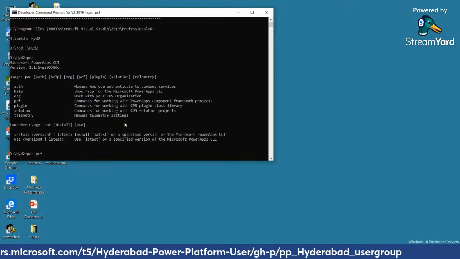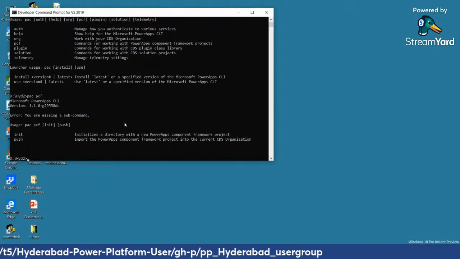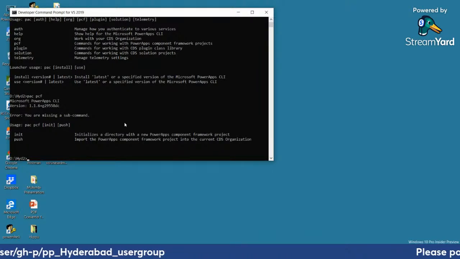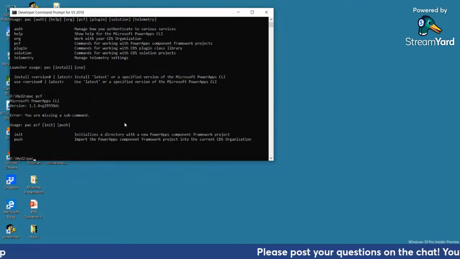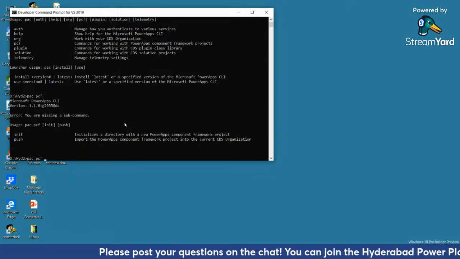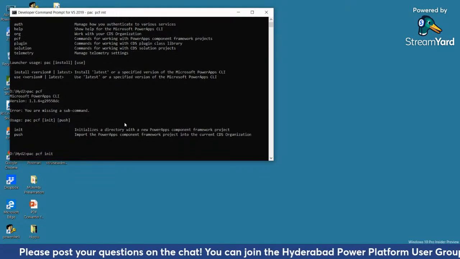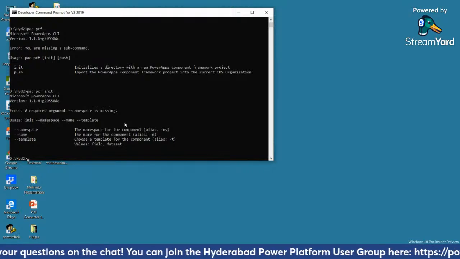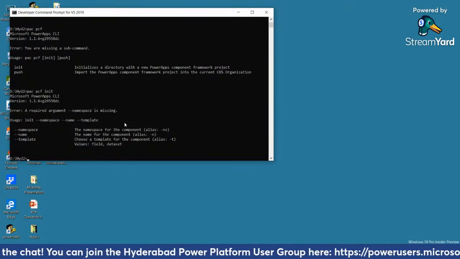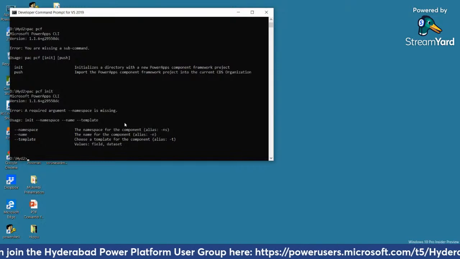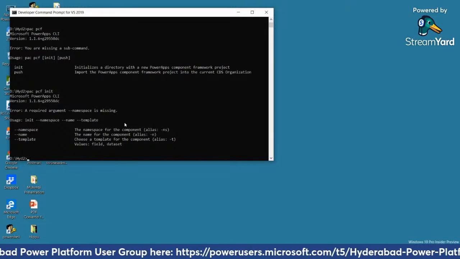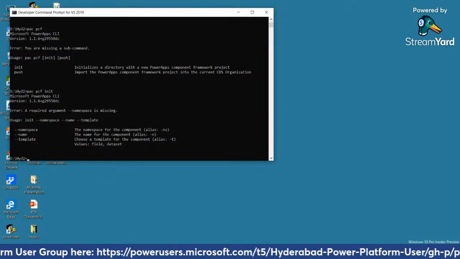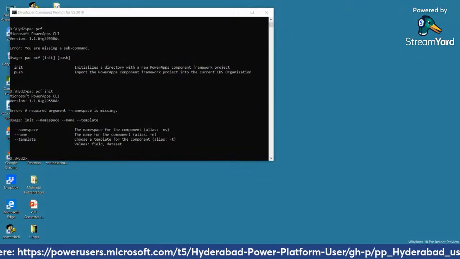So I'll hit enter. Here, my friends, it tells me that it has two more commands that I can use. One is init and one is push. But what we need to do is initialize a project. So I'll type in pac pcf init. As soon as I hit init, it asks for a namespace, it needs a name for the project, and it also needs a template.